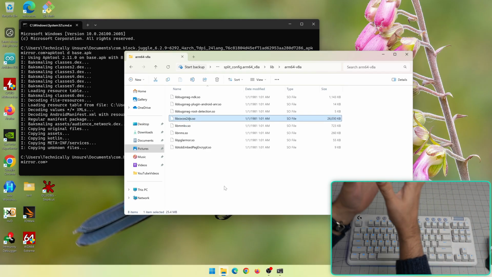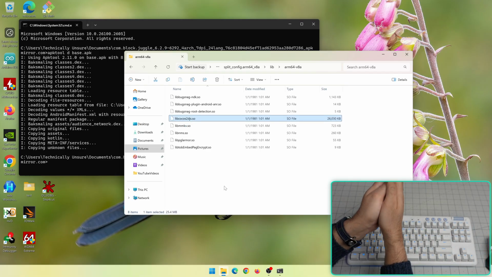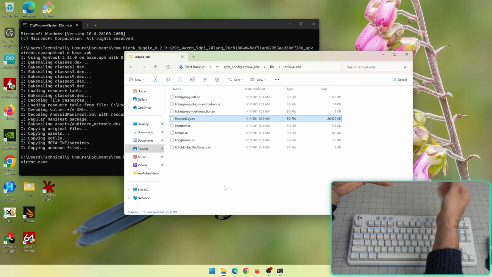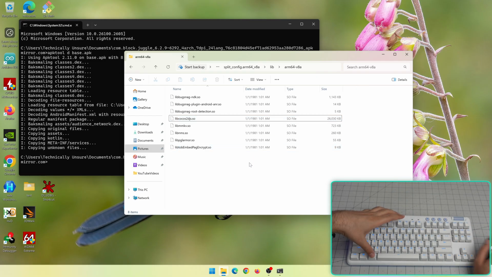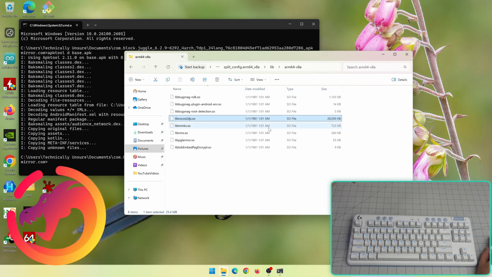So that's the main core of this application, the main library that will decrypt and load and execute the JavaScript files. You may say JavaScript and encryption, what are you talking about? Good point, let me show you. So I am going to load this in Ghidra because this is a 26 megabyte file. This is going to take forever.